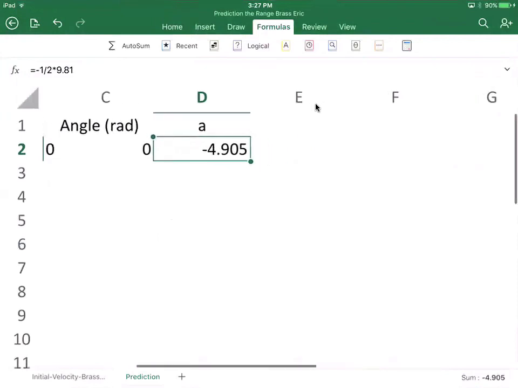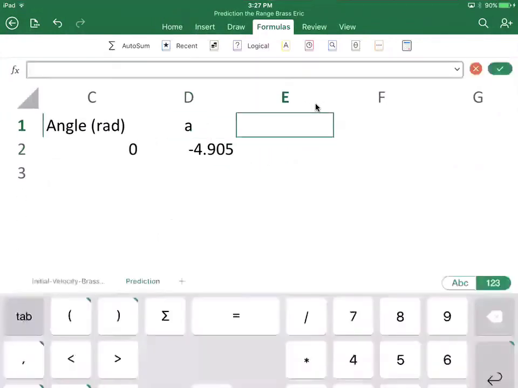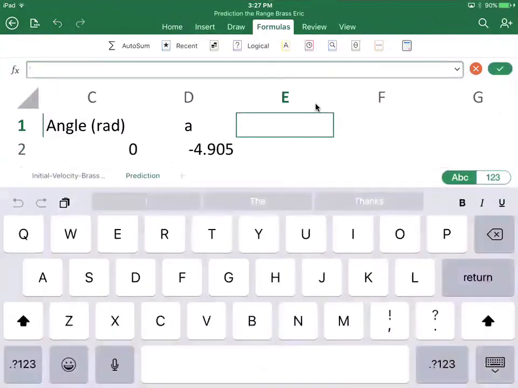And then B is just the velocity in the y direction, initial velocity in the y direction. So it's going to be B.